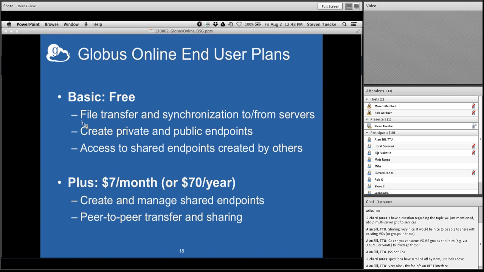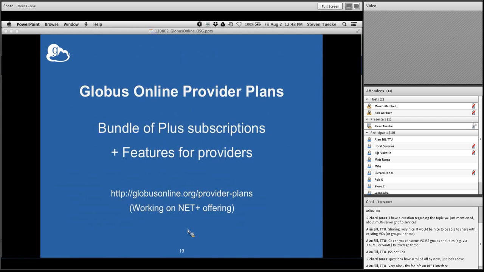But if you want to create and manage shared endpoints, we have what we call a Plus subscription, and in the next small number of weeks we'll be rolling out the ability to do credit card support for that. That'll also get you peer-to-peer transfer and sharing. I mentioned debugging Globus Connect. I was actually doing that last night, doing transfers between my Mac at work and my laptop at home, peer-to-peer, and it was just working. So that's coming.